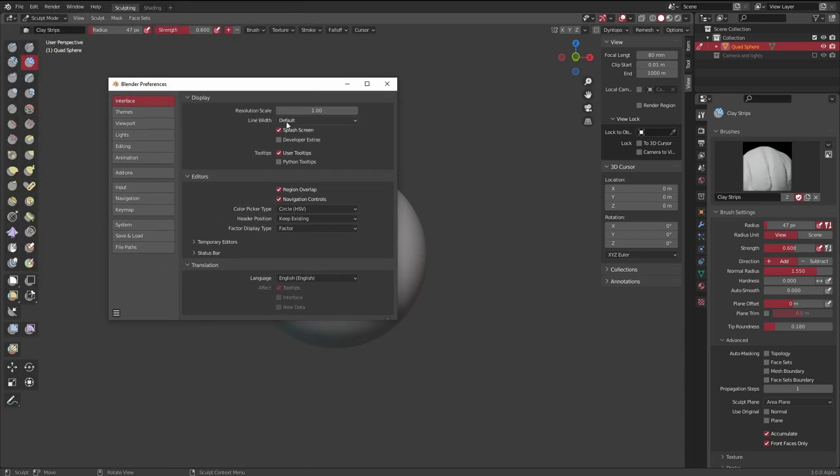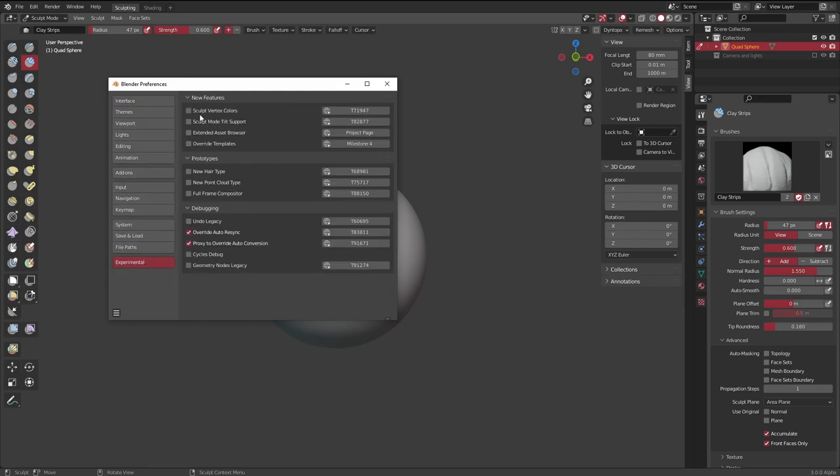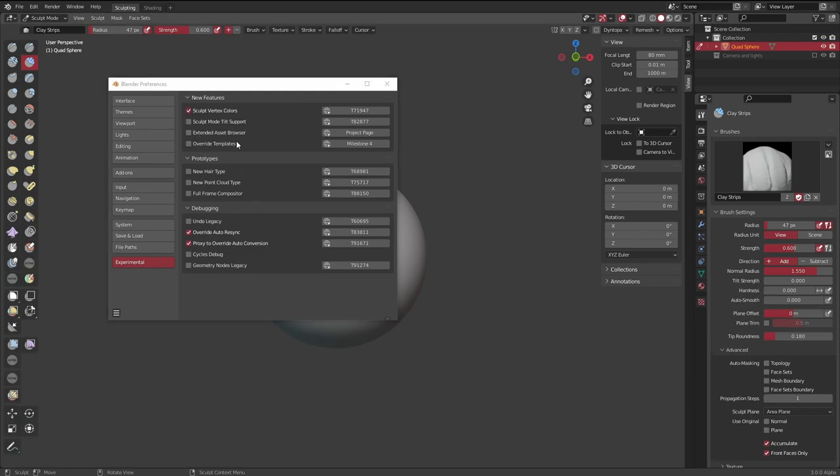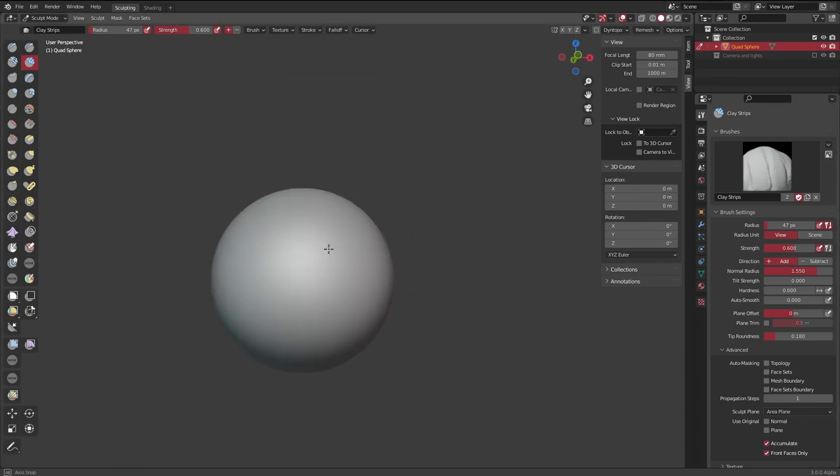In order to access those tools, you have to go into your preferences, then under interface, turn on the developer extras, then you'll find a new experimental tab, and there you can turn on sculpt mode vertex colors. You might have to click on it on and off a couple of times before they show up, but eventually you'll see a couple of new tools in sculpt mode.